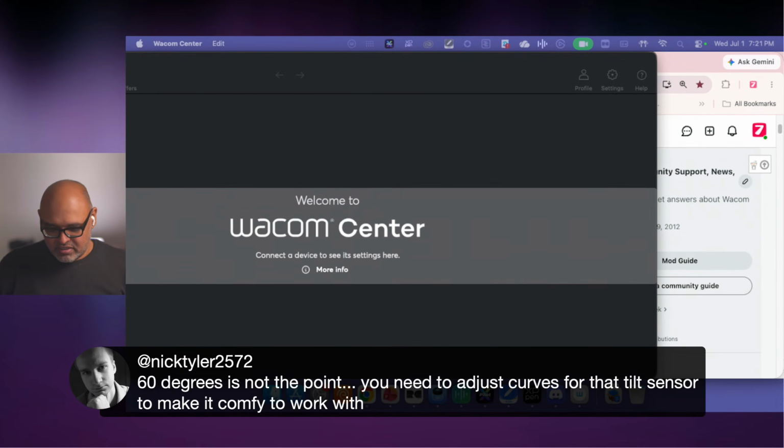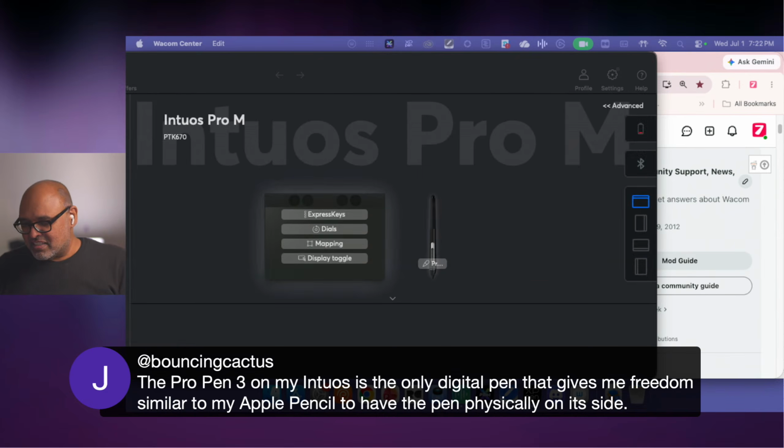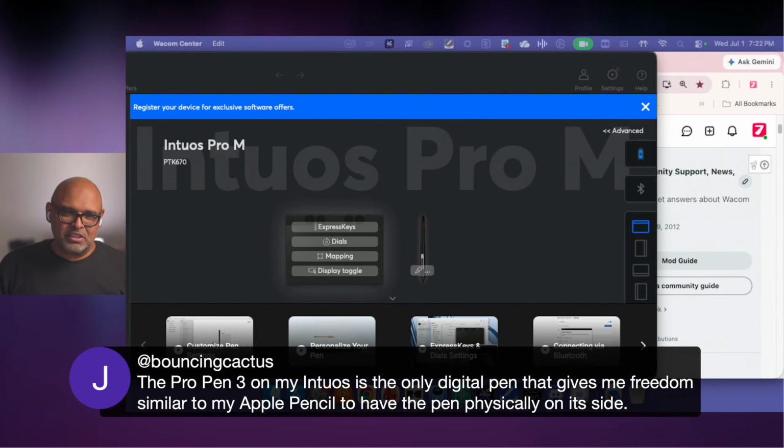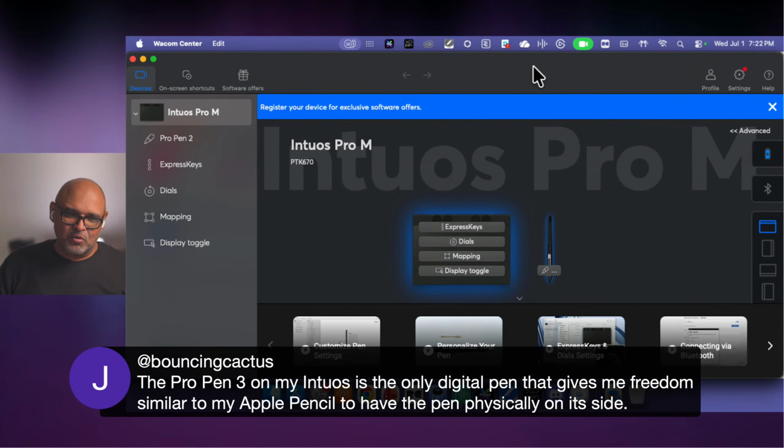Okay, why is this tablet not connecting? Oh, tablet's not. Let's see. Bouncing Cactus says the Pro Pen 3 on my Intuos is the only digital pen that gives me freedom, similar to my Apple Pencil. Yeah. Okay. Then, if that's the case, you can't get the Sense Labs or Huion. I mean, if that's important to you, that's important to you.